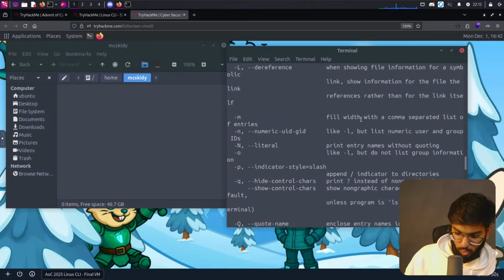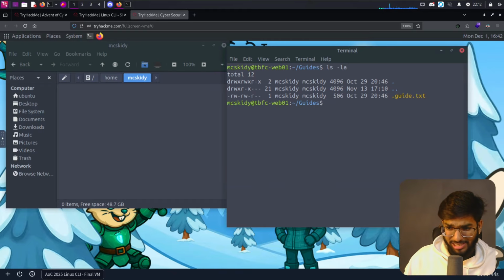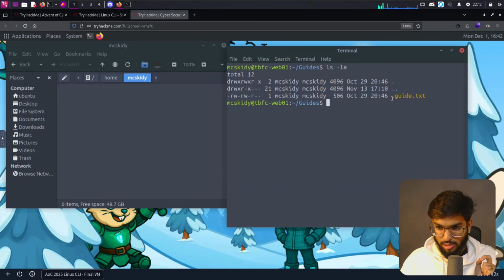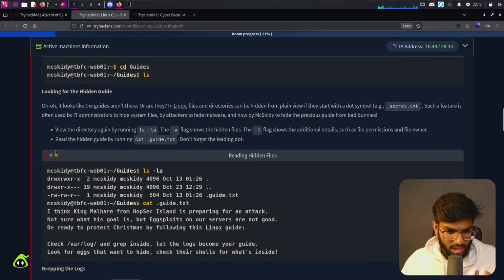Now getting back to this, let's clear the terminal once again and list out the contents which is present here. So we see something called .guide.txt. That's interesting. Now read the hidden guide by running cat .guide.txt. Don't forget the leading dot.